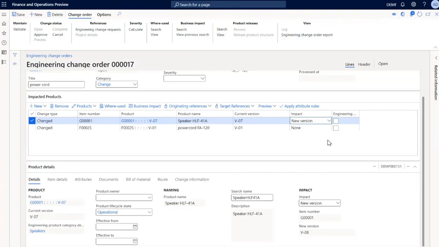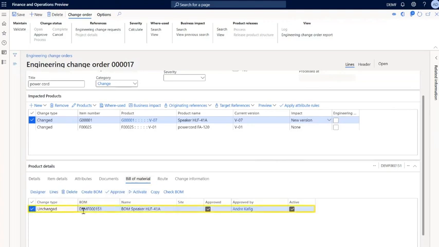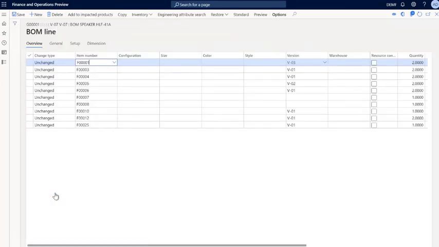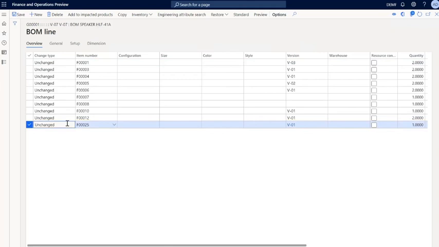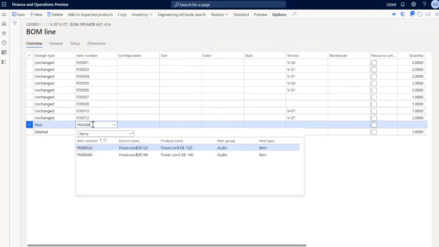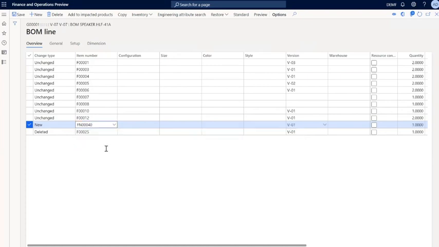Then, in the Product Details area, I'll select the Bill of Materials tabs and then select its bill of material. I'll click Lines. In the BOM line page that appears, I'll select the power cord with the defect, F00025, and then click Delete. Now I'll click New to add the new power cord, which is FN00040. I could do the same for the other speakers in which the power cord with the defect is used. I'll click Save and then close the page.